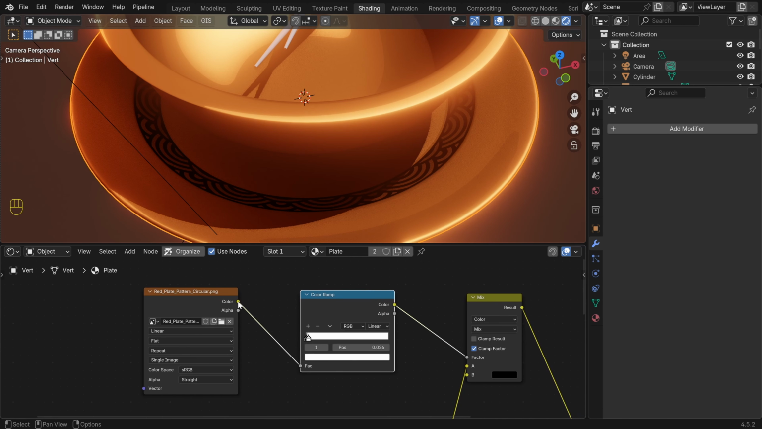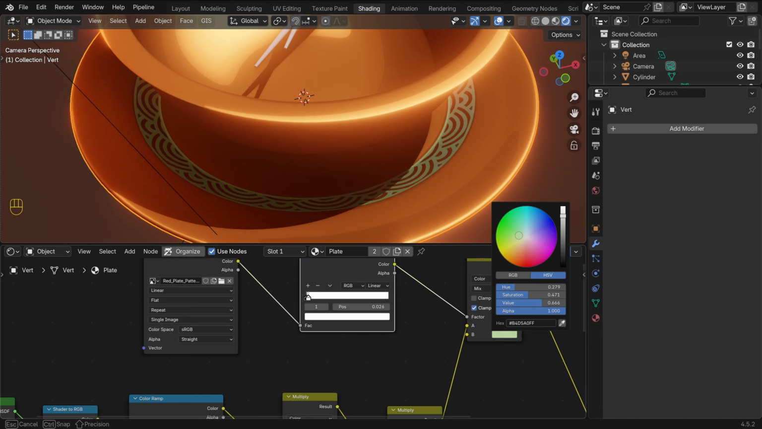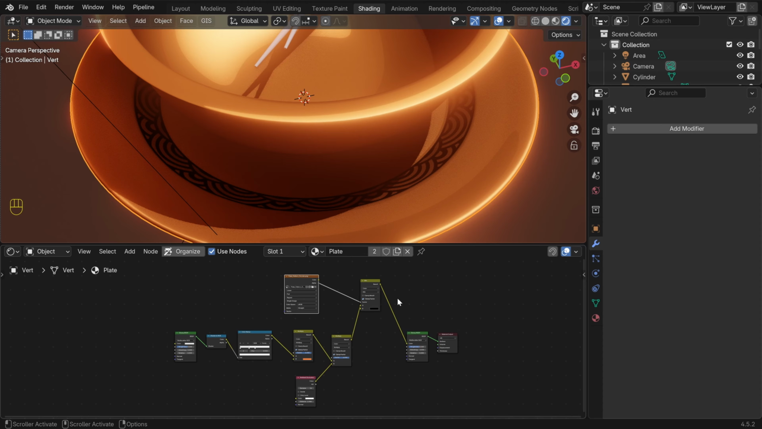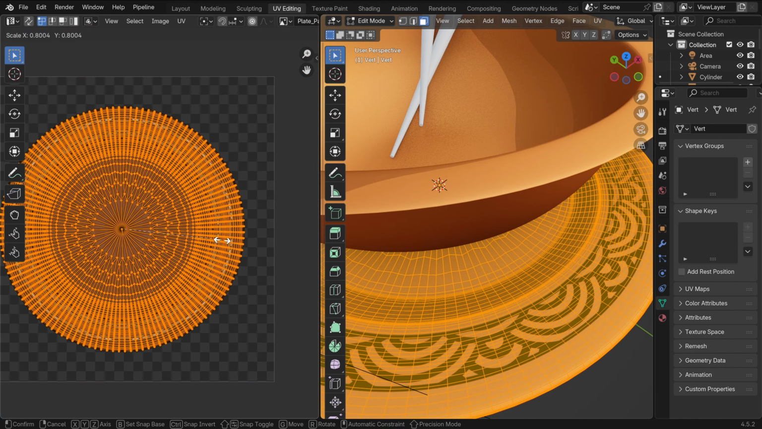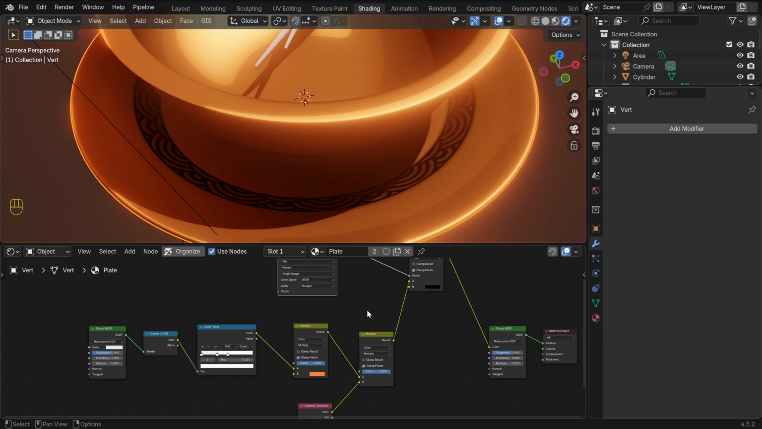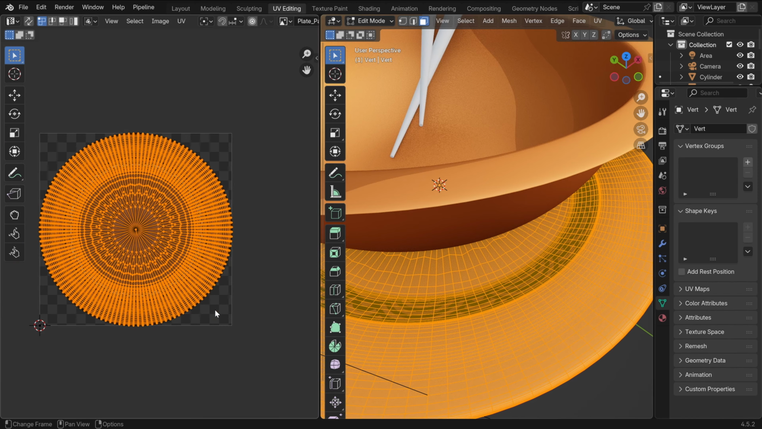And then if your pattern contains some specific colors you want to have, you can link the color output into the input where we set a pattern color. But if it's just going to be one solid color, I would leave it unlinked and instead pick the color I want here. If you want to scale the texture up or down, you could go into the UV editor and scale the UV island. And if you scale it down, you'll also need to set the texture extension to extend so that we don't get a repeating texture.